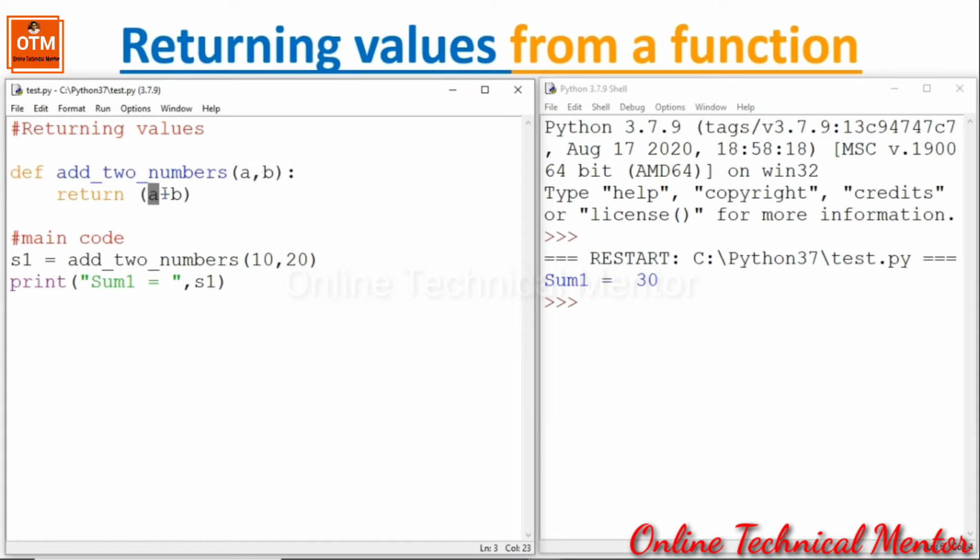It will find out the sum of a and b, that is 30, and 30 will be returned from where the function has been called. So you can think that this function along with these two parameters will be replaced by the answer which is returned by the function. Now this result will be initialized within the variable s1. In the next line, print the s1 variable, you will get the result.